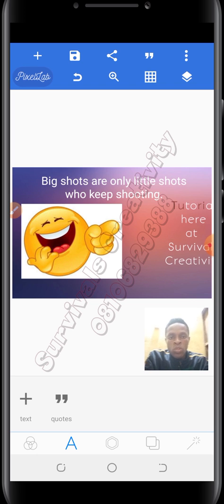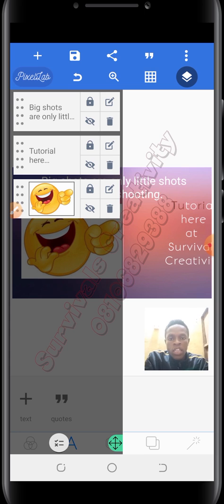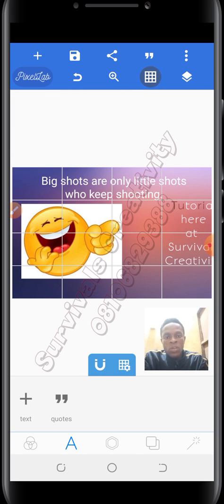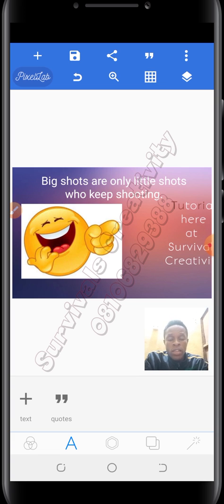Now something I'm not showing you is this. When you touch the layer, it brings up the layer panel. If you want to turn off the layer panel, you go back and click on the layer again, it disappears. The same thing with the guide. When you touch it, you see the guide is here. Click on it again, the guide will disappear. That is how it works.